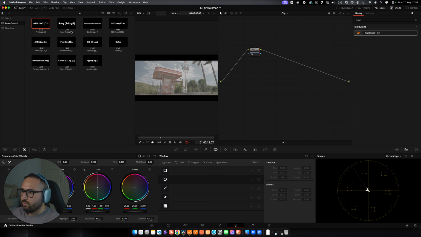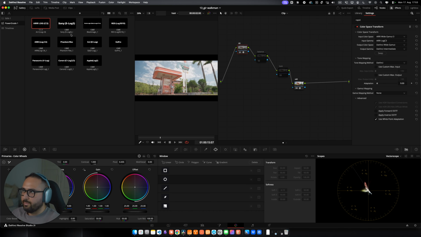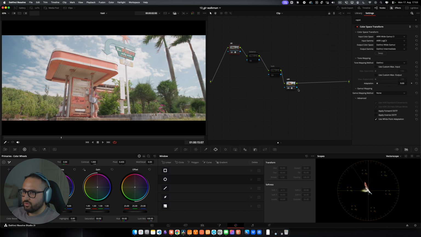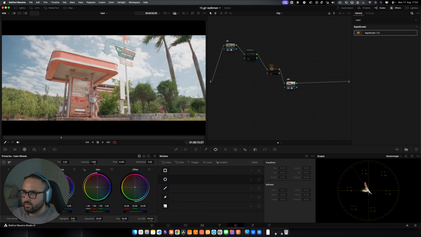So what I need is just to drag and drop this here, and bam, I have the conversion here. Here is the input device transform. As you can see, it is RE wide gamut, RE log, C3, DaVinci wide gamut, and DaVinci intermediate. And then in our ODT, we are converting DaVinci wide gamut to Rec 709 and Gamma 2.4. And here I have my balance and look.